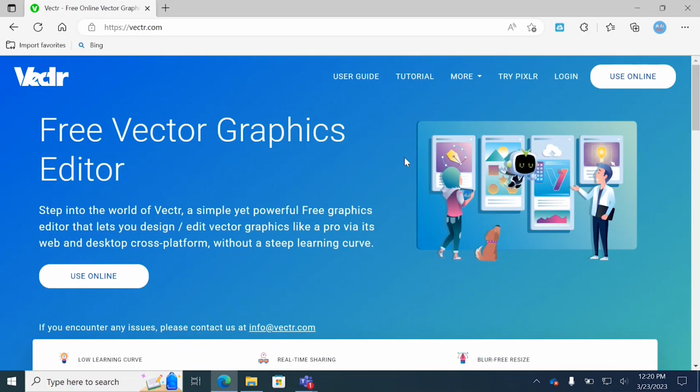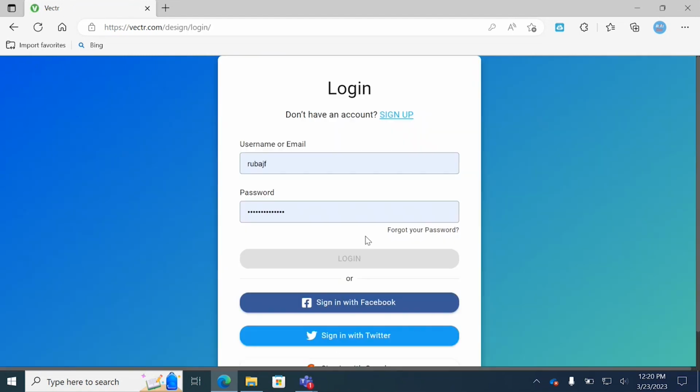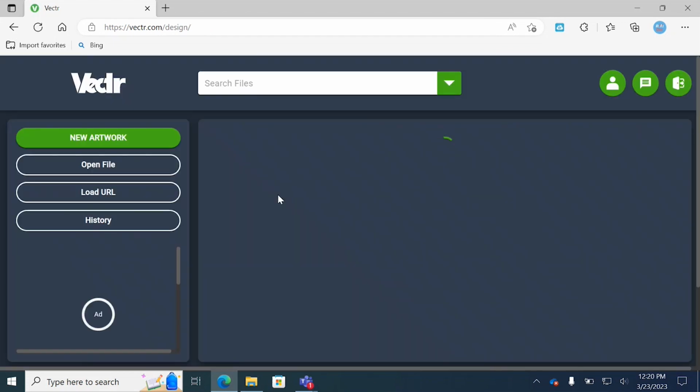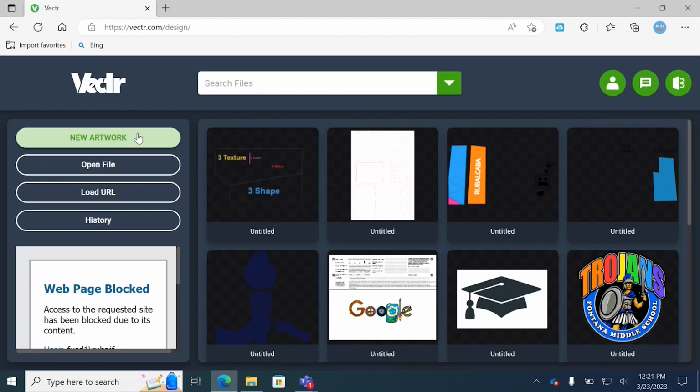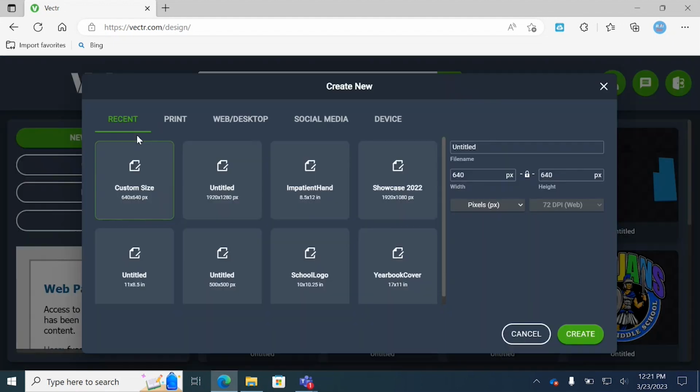Okay, so the first thing we do is we're going to go to vector.com, and I'm going to click on login. If the login button isn't showing, you can just click to the side, click on login. Remember, your username is going to be your student ID. So the first thing we do is we're going to go over here to the left hand side. We're going to click on new artwork.